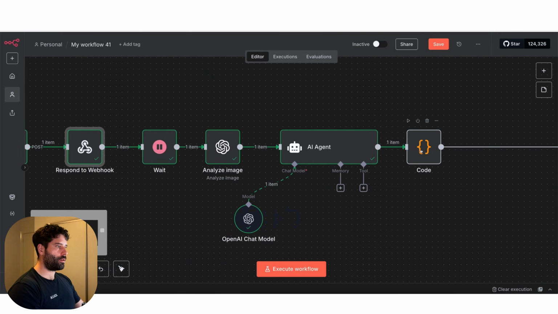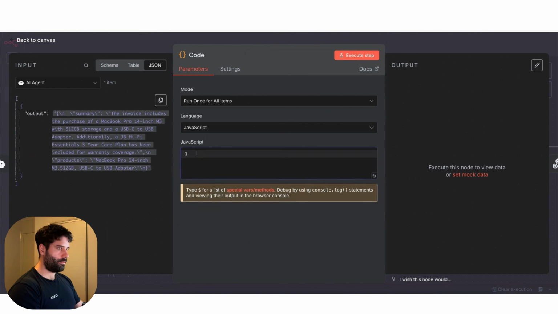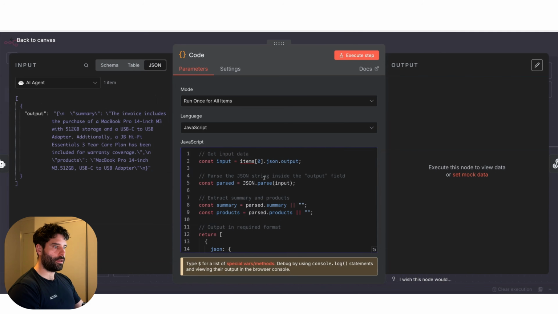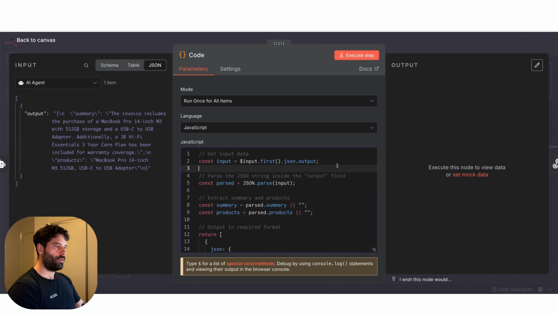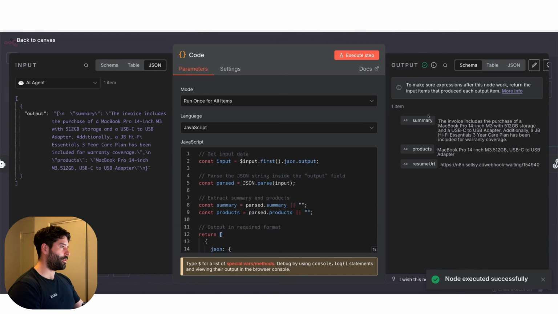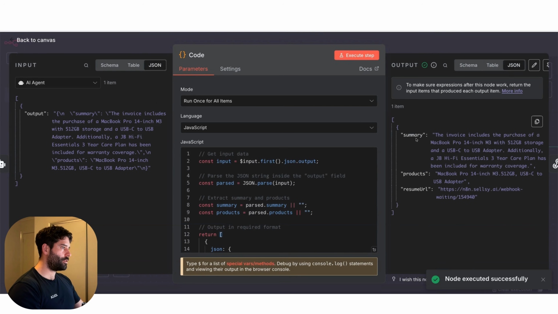Let's go back into our code node. Now let's remove all this stuff and paste it into here. And just so we know, this bit is what ChatGPT normally gets wrong. So all I'm going to do is just copy this into here. So now that should give us what we want it to give us. Let's execute this step and hopefully it's going to give us the right output on the other side. So let's click on JSON, summary, product, and resume URL. Perfect, and it passes it through properly.